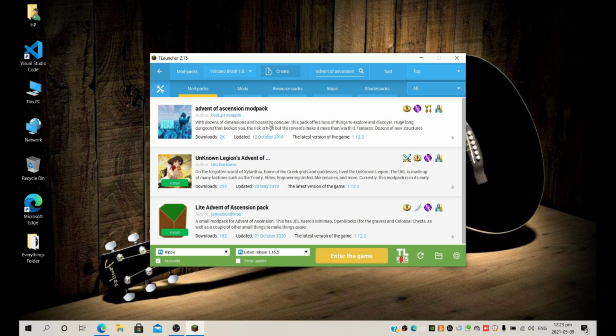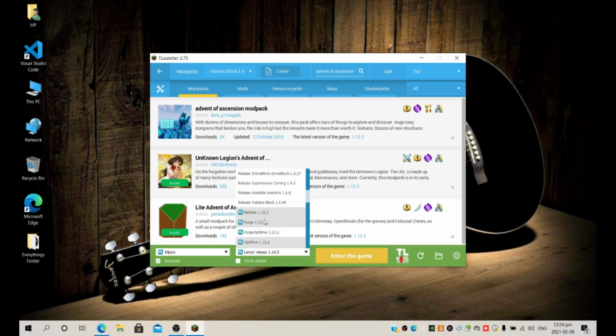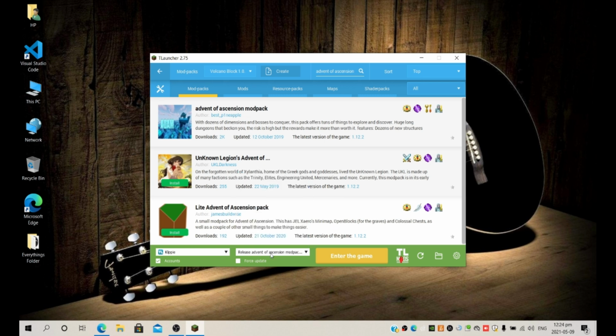So once you are here, you're going to be looking for the mods or whatever you want to use in game. Let's say I want to use Advent of Ascension. Usually there's like an install button down here, but I already installed it. It's somewhere in this list. Let's find it. Here it is, Advent of Ascension. But anyways, so if you want to install a mod, you just click install.